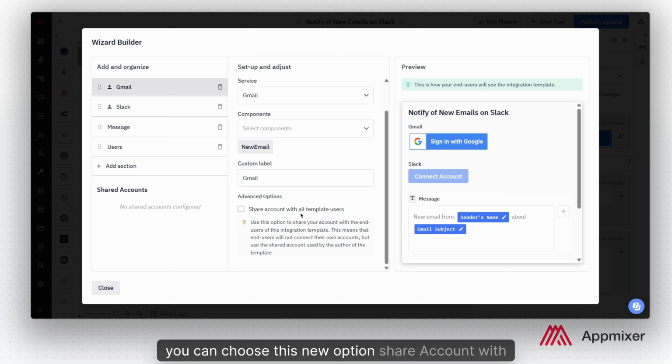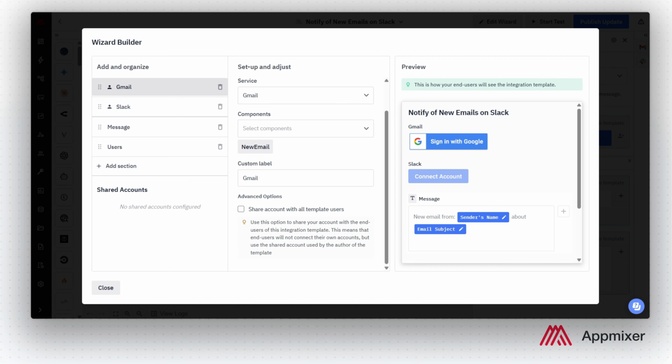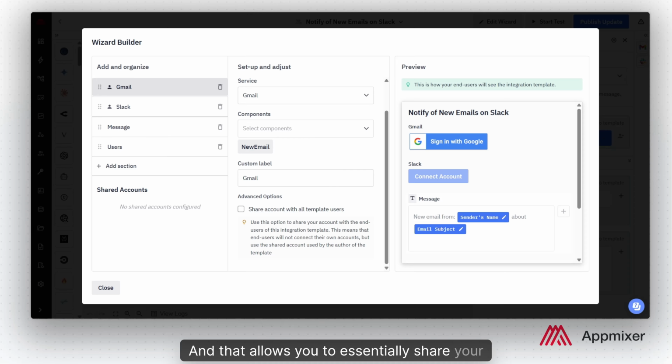Now, one more important update about wizard building is for account fields. You can choose this new option, share account with all template users, and that allows you to essentially share your credentials for that specific component with your end users so that they don't have to connect their own account. So maybe you have a database account or an AI account that you want to share with your end users. You can do that with the share account with template users option. So that's it for the wizard builder improvements.